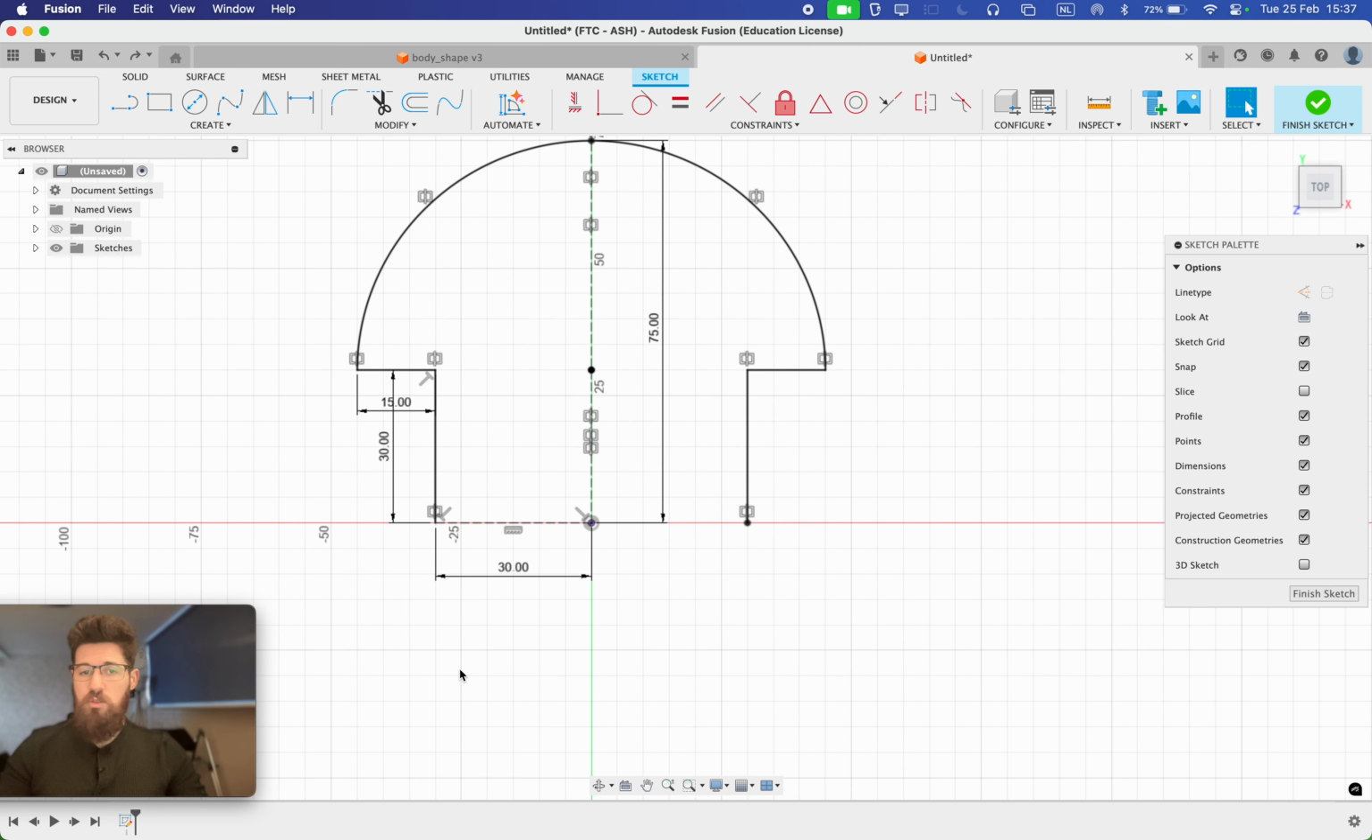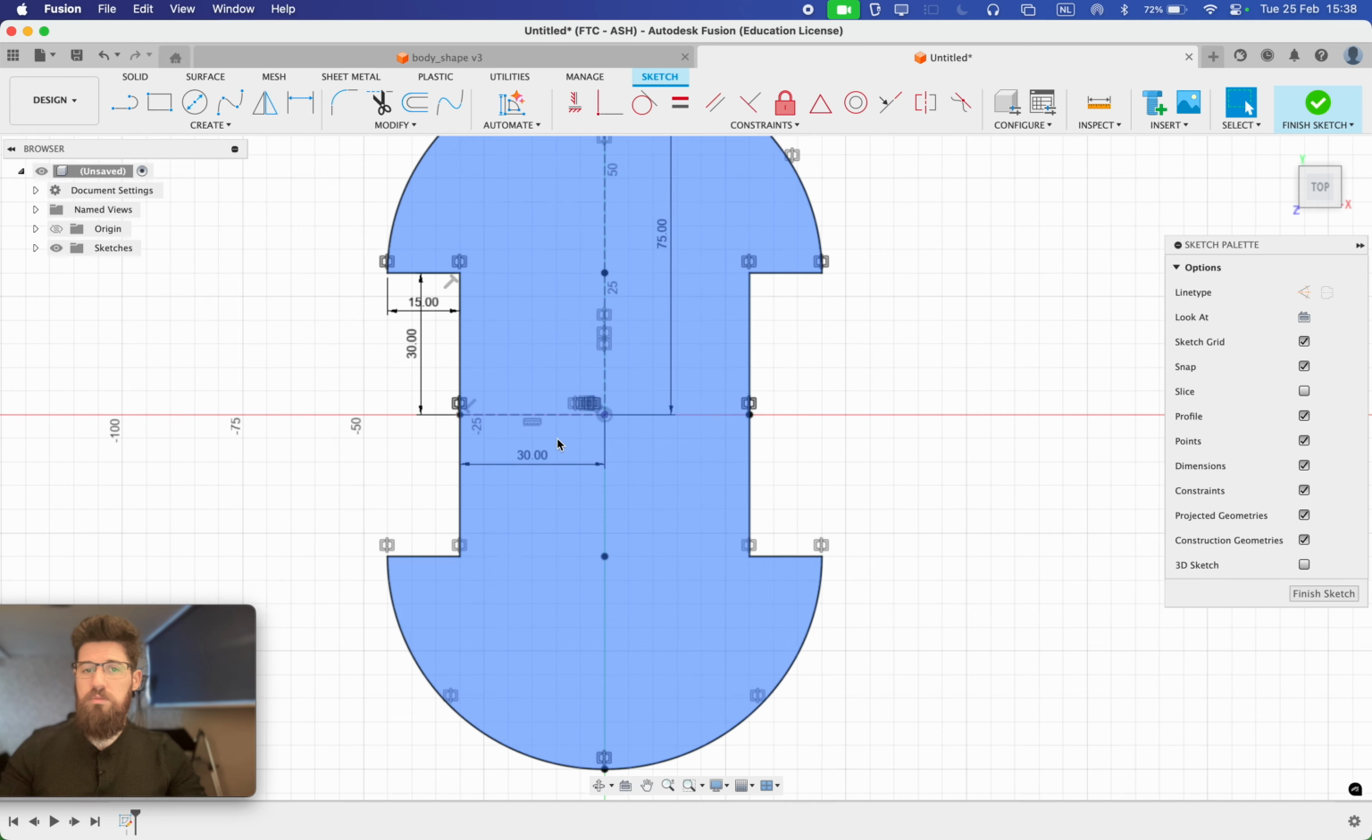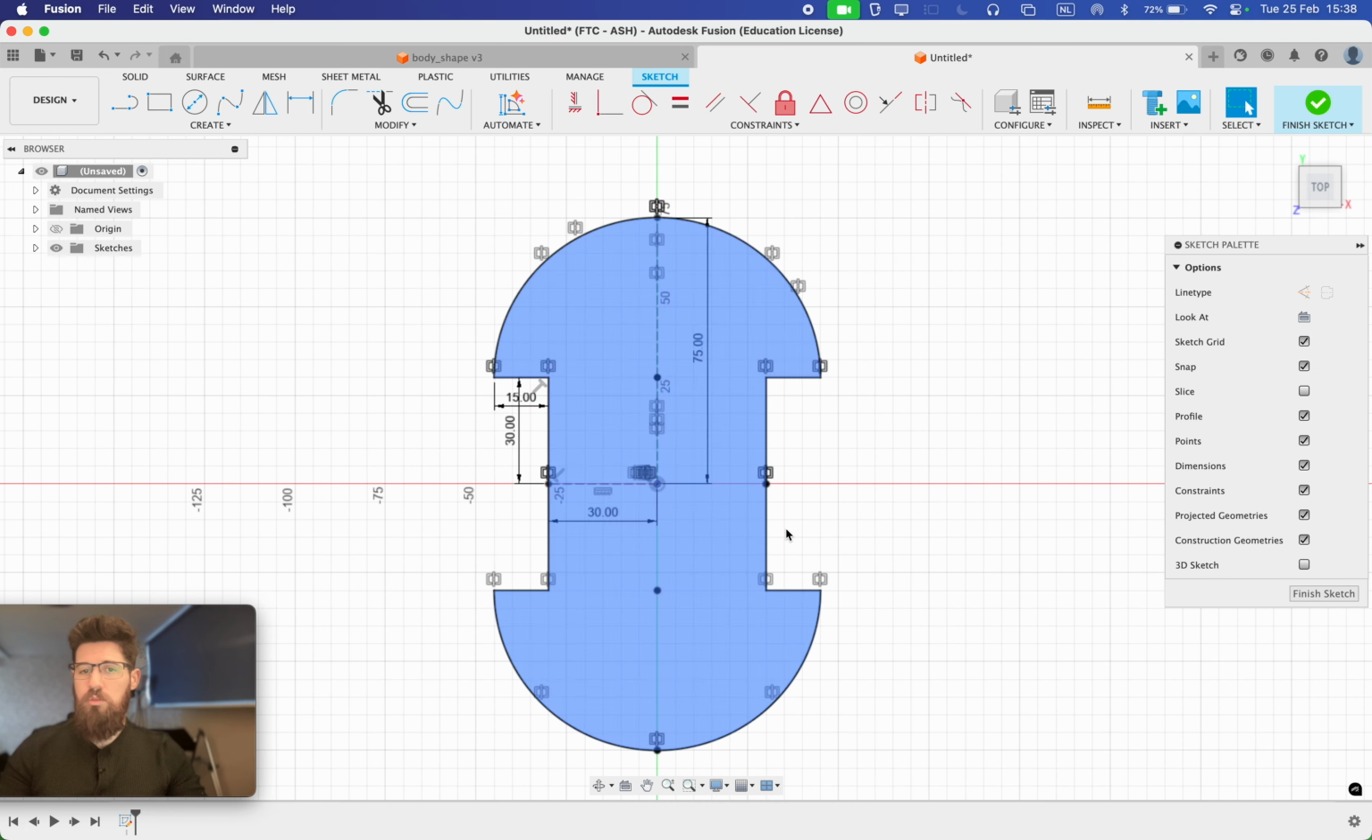Let's go ahead and mirror this over one last time. So I'm going to grab the mirror tool. I'm going to select all of my geometries. And for our mirror line, we're going to select this bottom line that we drew earlier. And now we've got our center point of that. And here's our total piece.